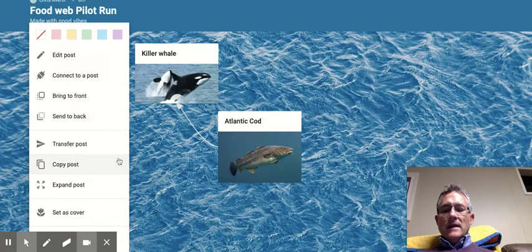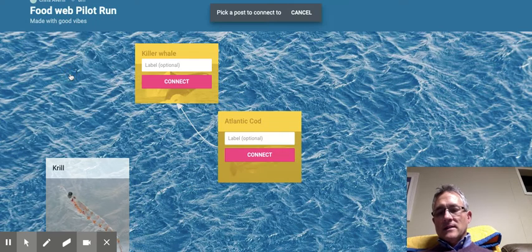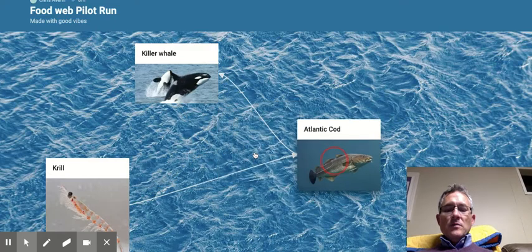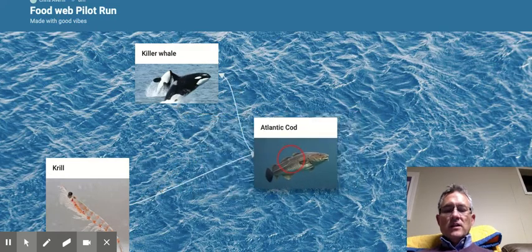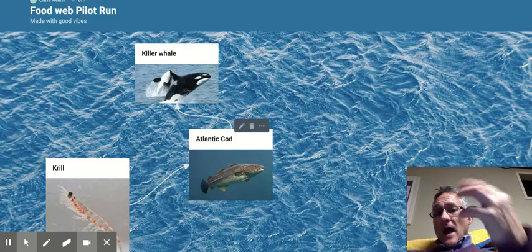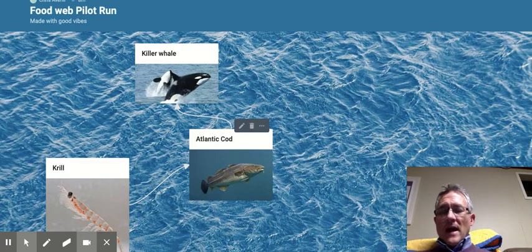Now I can go back into here, hit my three dots, connect to a post, and connect to the right one. And now you'll notice this shows the energy going from the krill to the cod, and from the cod to the killer whale. I can even move it around afterwards, and it just sort of readjusts the arrows, and that's really wonderful. So have a lot of fun. You can even change the background. This was just sort of a default one that I came to. Have a lot of fun.